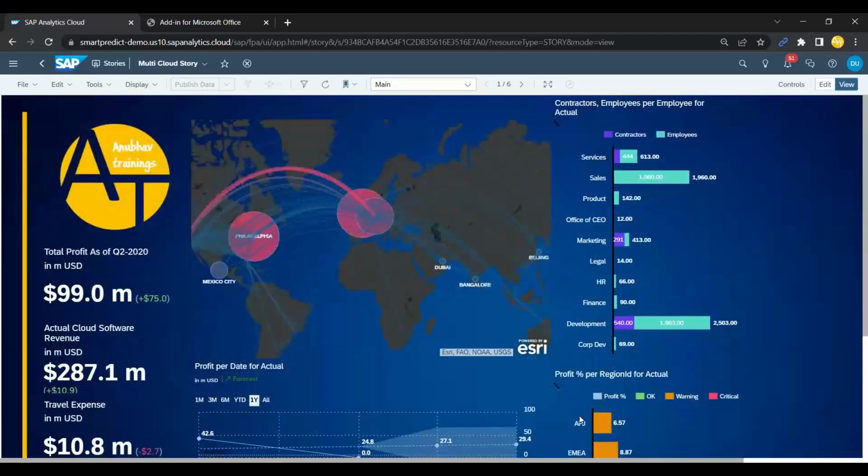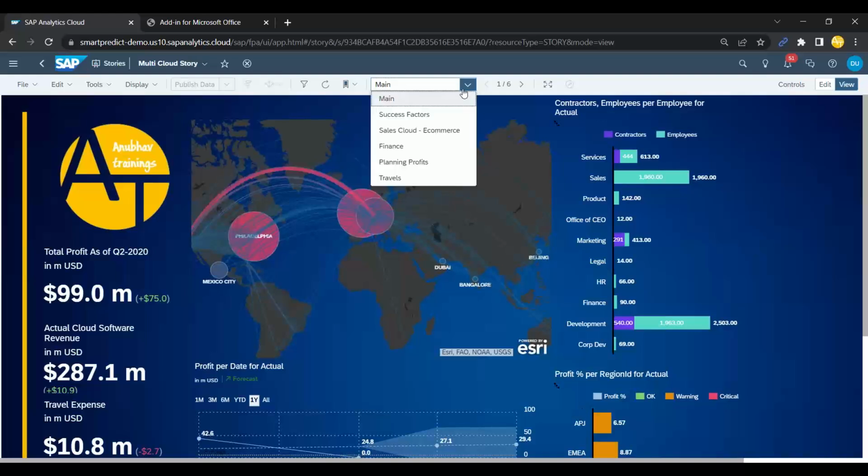So from multiple systems, I'm getting the data together in one single dashboard. So this is one of the pages. Then we have individual solution dashboards built by individual team members.